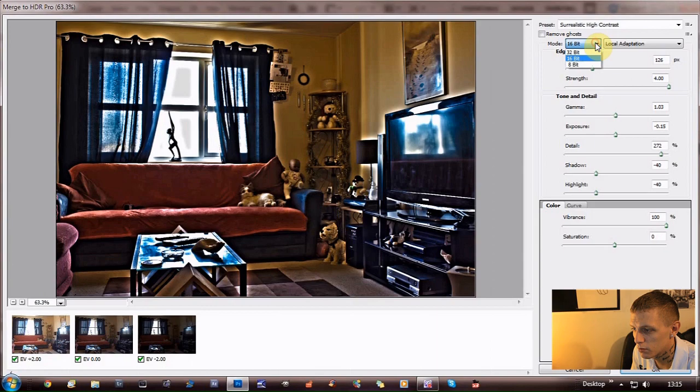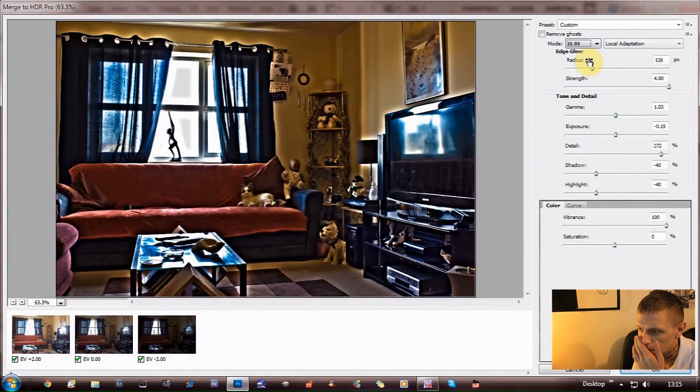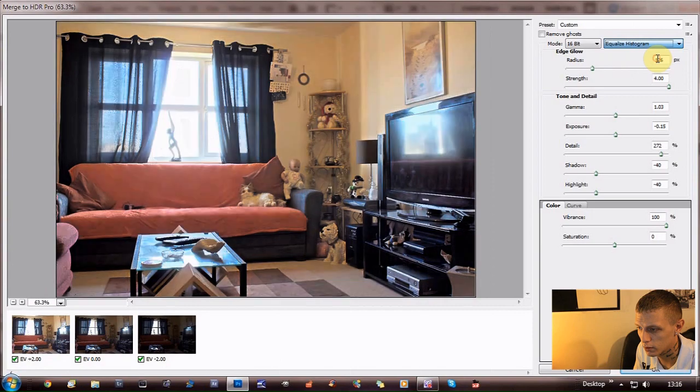Mode, you can either have 16-bit, 32-bit, or 8-bit. I don't think any of these are going to make a difference. Or maybe they do. Let's go back to 16. Try 8. No, let's go to 16. Stays the same. And then you can change these, but I never change them. Local adaptation. Obviously, I like the way that looks, so I keep it as that. But we will just change it for this purpose and see what they come up with.